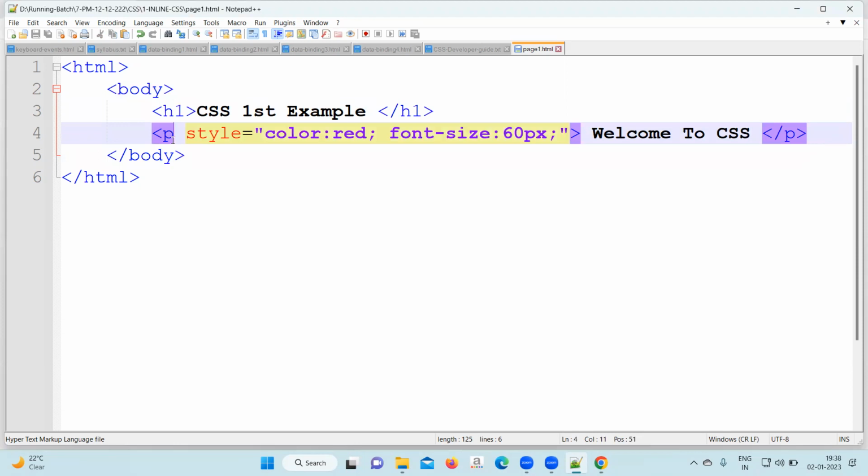Okay, right. Let's go next. Create a file, page1.html, run it. Anywhere you create a file, run it. Folder you can create tomorrow.